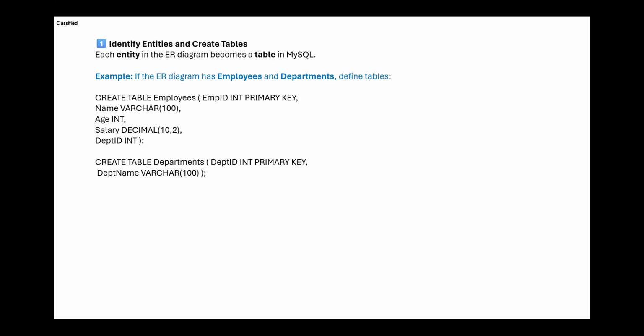Like over here, suppose we say that the ER diagram has employees and departments, first you define the table. So what is the table? So first is, I have 2 tables, right? Create table employees and create table department. Then I open the bracket. In the employee table, what are the attributes? Employee ID, which is an integer, and this is the primary key.